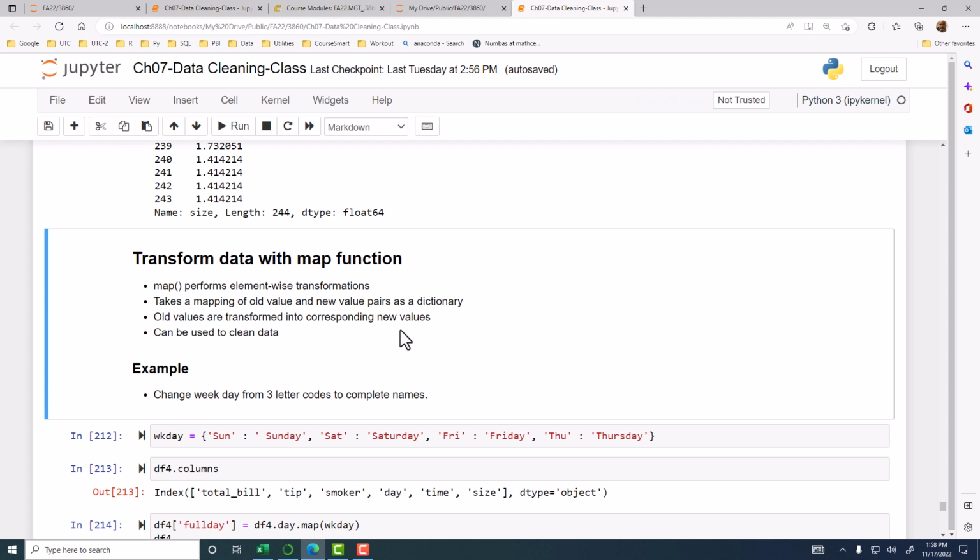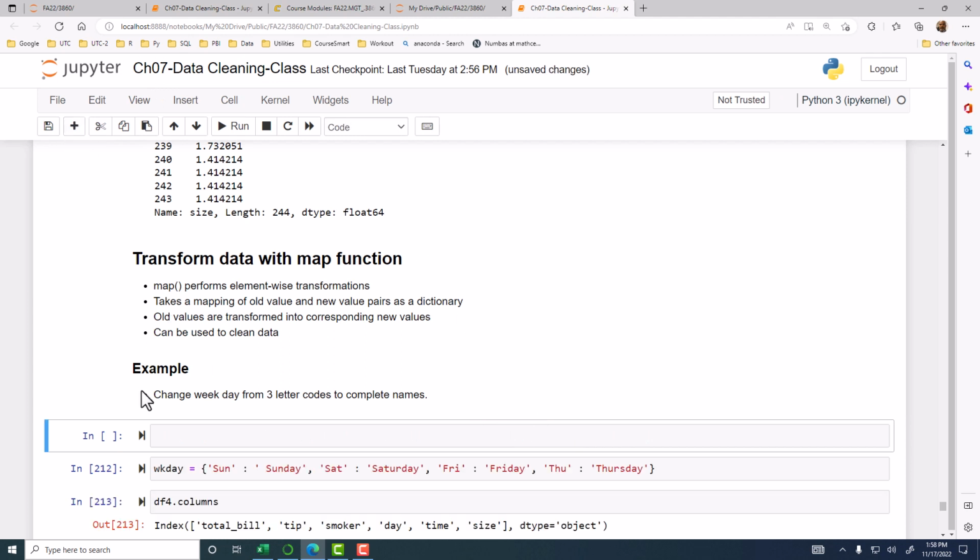And here from the tips data, we have day as 3-letter abbreviation like SUN, SAT, FRI, and THU, and suppose we want those to be changed to the full weekday name. There are other ways of doing this, but I just want to illustrate how to do this with map. So you create a dictionary, and this dictionary should have all possible values in it. If you miss any value, then you will end up with a missing value there.